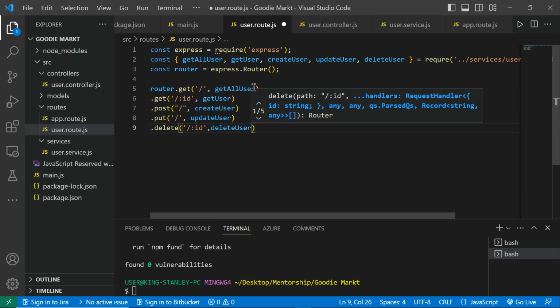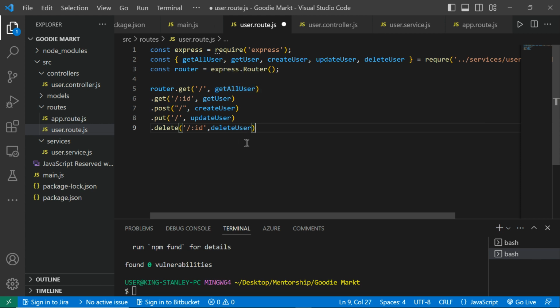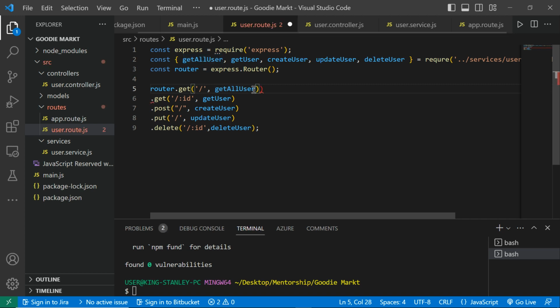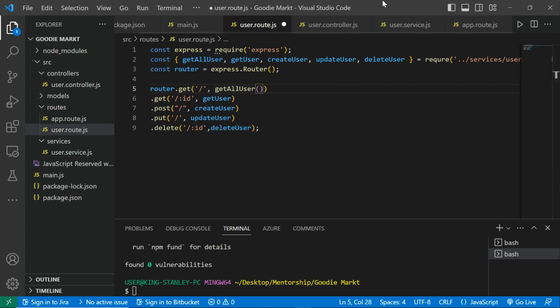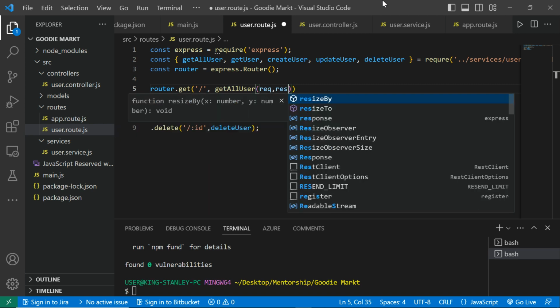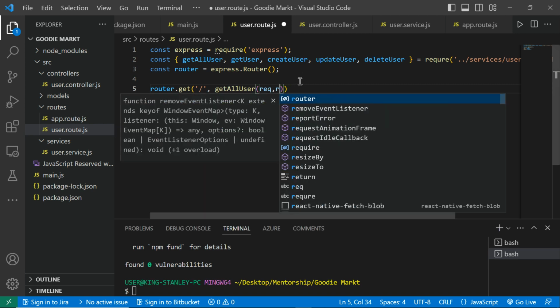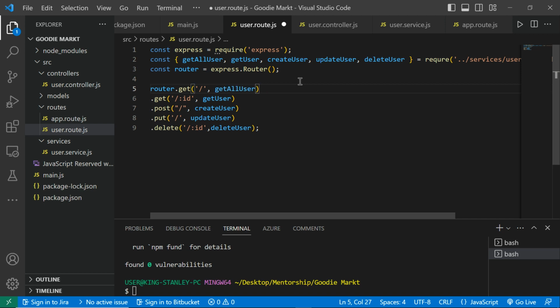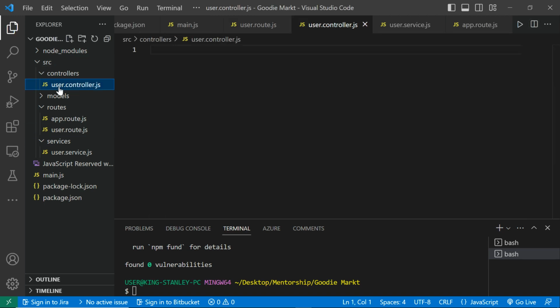Okay, so now if you look, we are not passing any parameter. All these things are expecting parameters. Express knows how to handle this and pass in the expected request and response objects. We don't need to specify this because Express is going to handle the passing of this to us. So what we have to do now is to go to our controller, user controller.